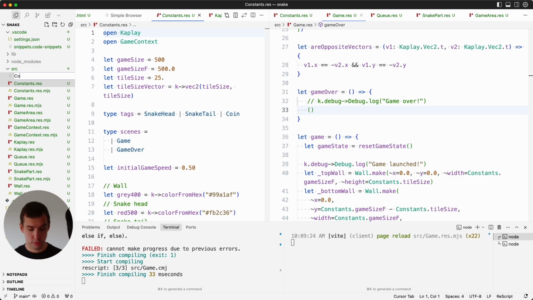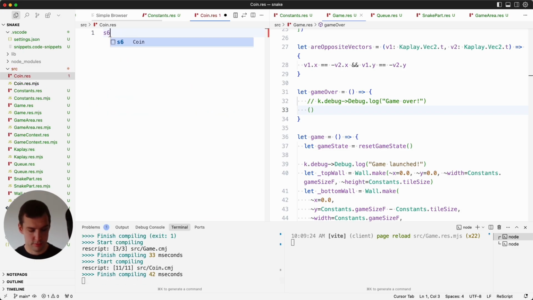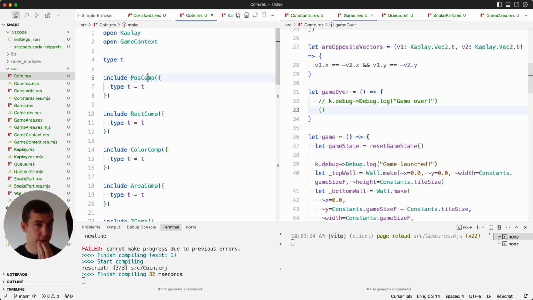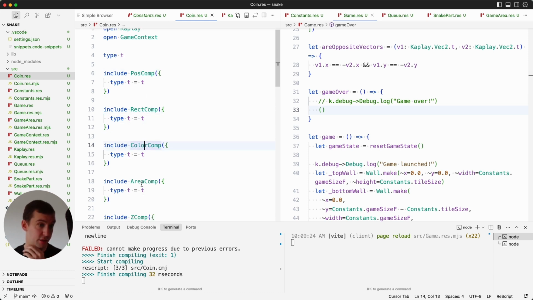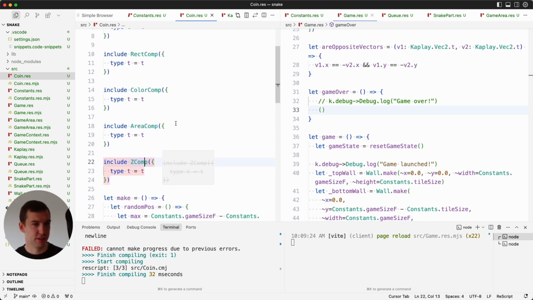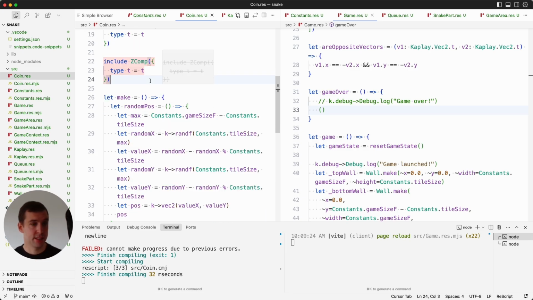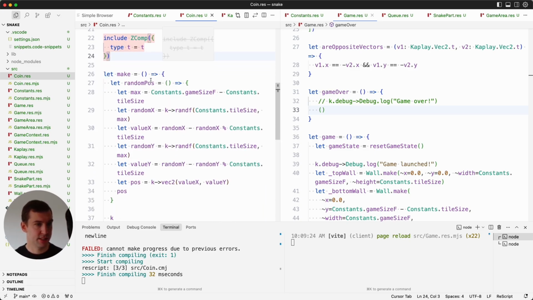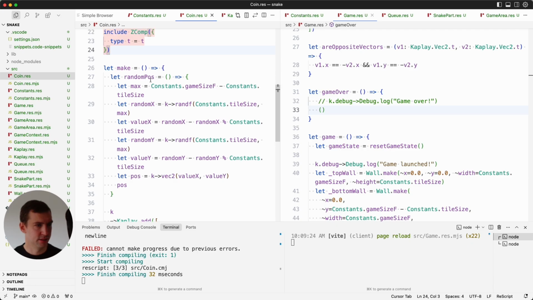Let's now create our coin game object. We'll do coin.res. There we go, have another snippet for that. So we have a position, we have a rectangle, we're going to have a color and area. We're also having a z component. This is like a z-index kind of thing, like you might know from CSS. Not sure if we actually still needed that.